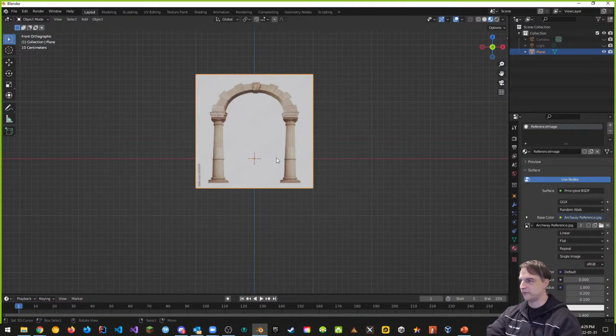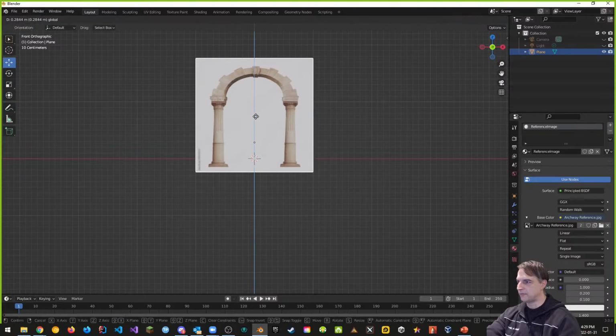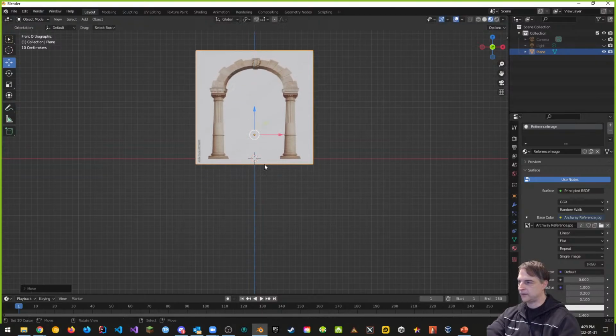They are a little distorted for sure. But the idea is we're just going to use this as a reference, right? So let's move this up so that the bottom of the column is kind of here, right? As an example, kind of at the bottom here.